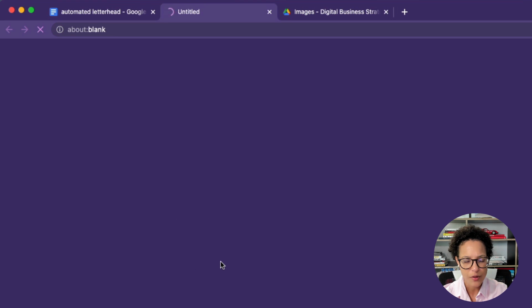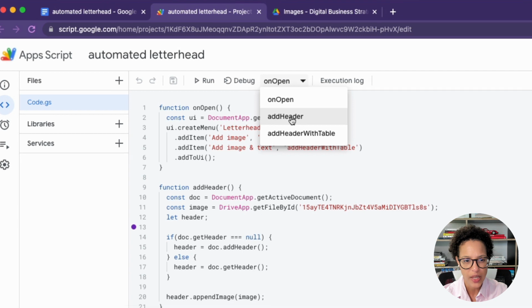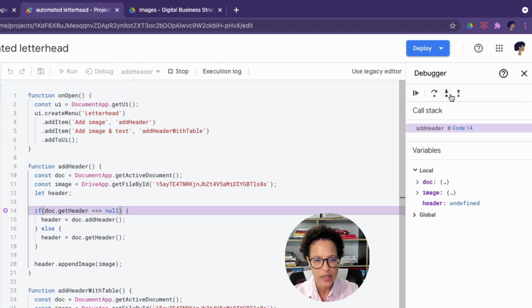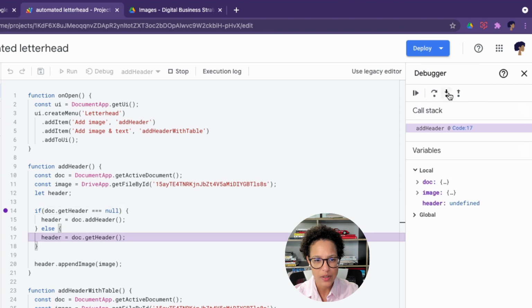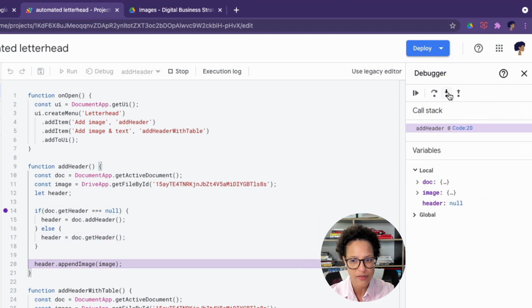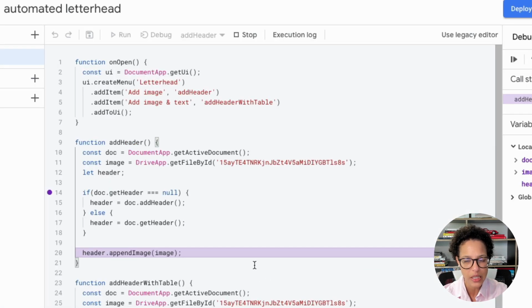So let's head over to script editor. And in case you want detail about how to debug, I'll provide you with the link to a video right about now. So I'm setting a breakpoint and then I'm running the addHeader. So, okay, up until here it's okay. Let's enter. So it's in the else statement, that's also fine. But header is null. Header's not supposed to be null in this case. That's why it cannot append the image.